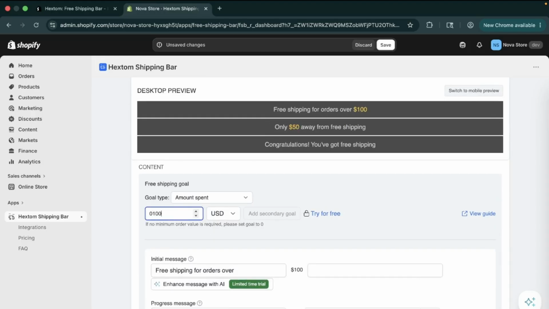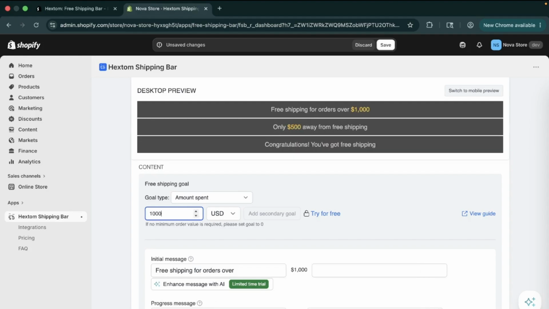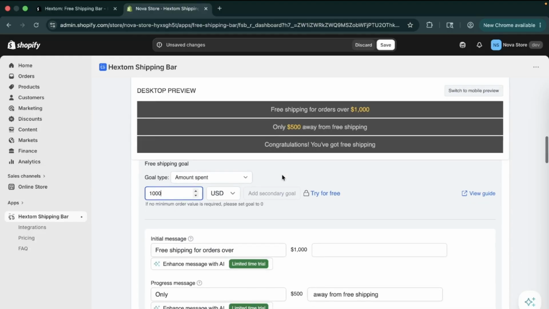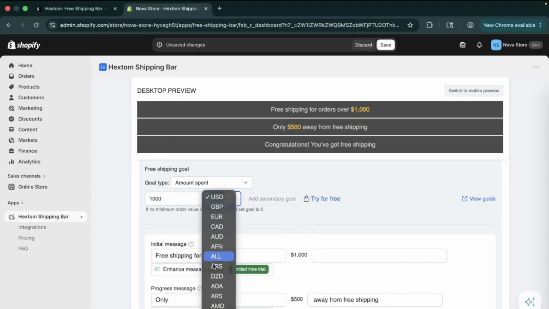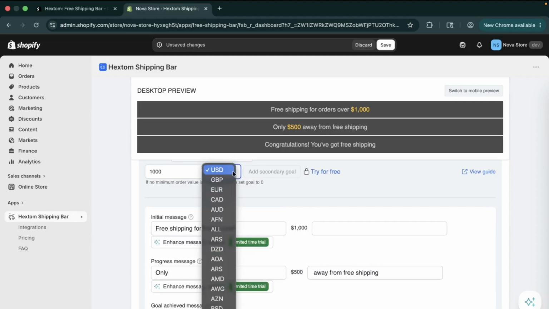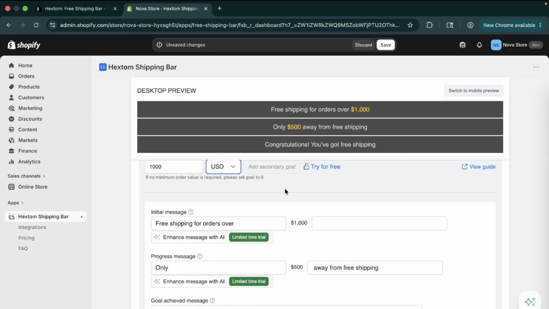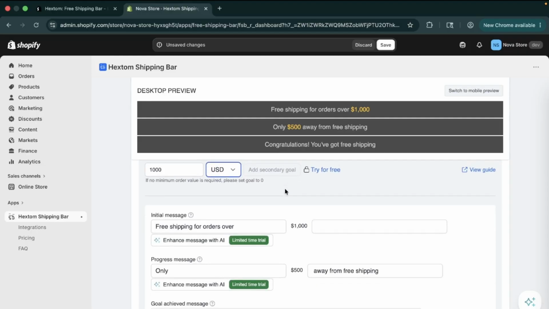Let's change this to 1000 for now. So my goal is 1000 to achieve free shipping, and we can also change the currency. If you want to show this in USD, you can use USD, and you can change this to your online store's currency. So just go with that.